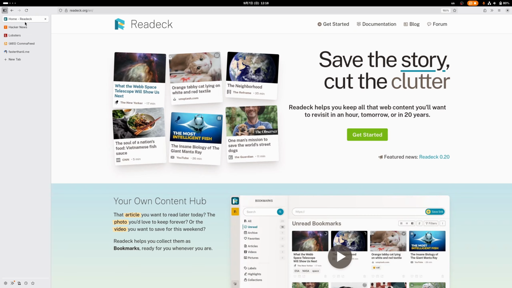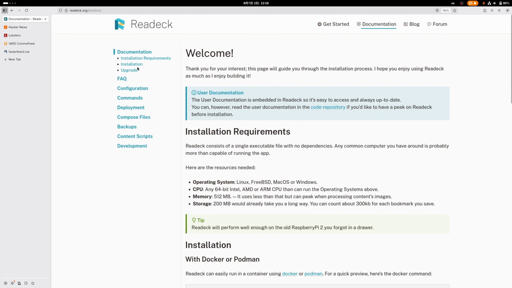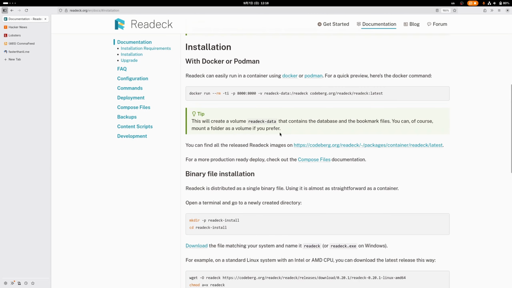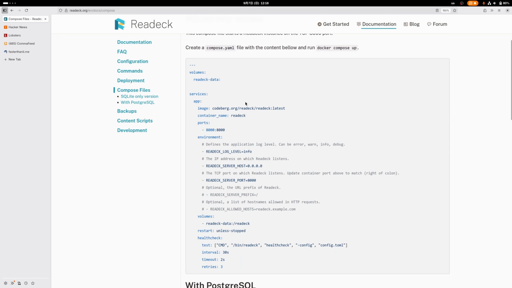Okay, but let's get into the main part, which is READECK. And if we go to the documentation here, we can go to installation and go to compose files, which is the way I would recommend if you want to use it locally. Maybe I should mention READECK: I think they're planning to have an official hosted plan, but right now the only thing you can do is self-host it. But you don't need a server for that. You can also just use it locally on your laptop and literally just copy paste this compose file and use docker compose up to start it.